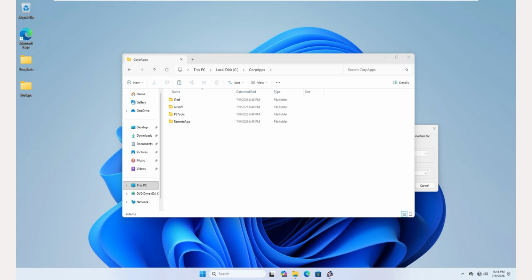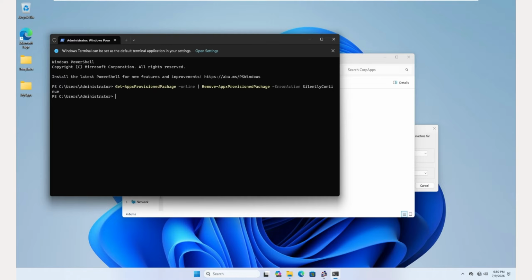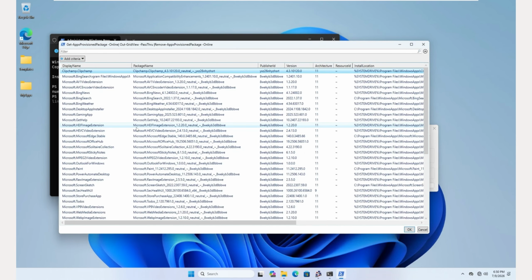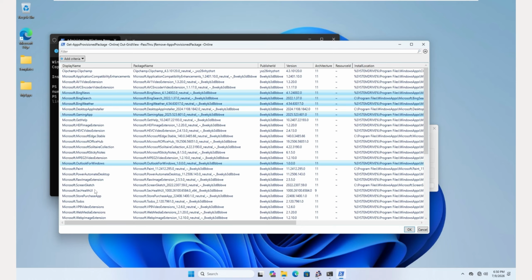The next step is removing any Microsoft Store applications that you don't want included in the Windows image. Open PowerShell as administrator and run the Get-AppxProvisionedPackage command. I have included the complete command in the description of this video below. The command displays a list of Microsoft Store applications provisioned in the Windows image. Select the applications you want to remove so they won't be automatically installed for new users. Hold the Ctrl key to select multiple apps.